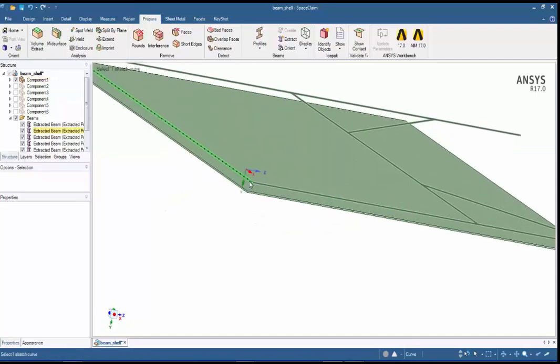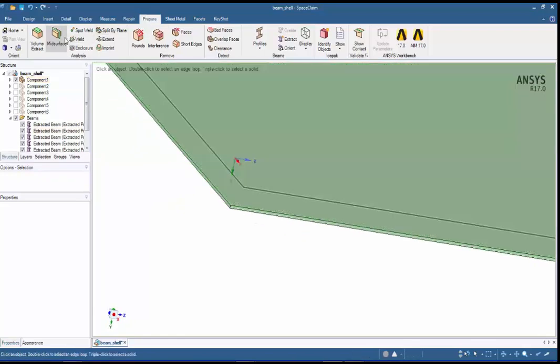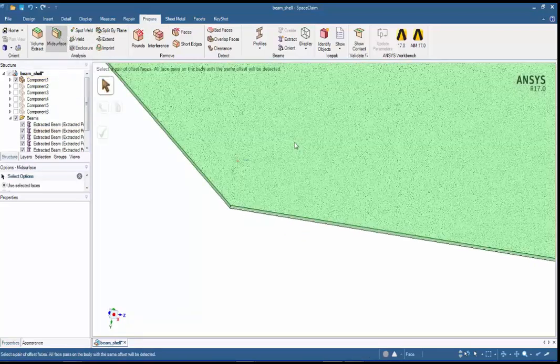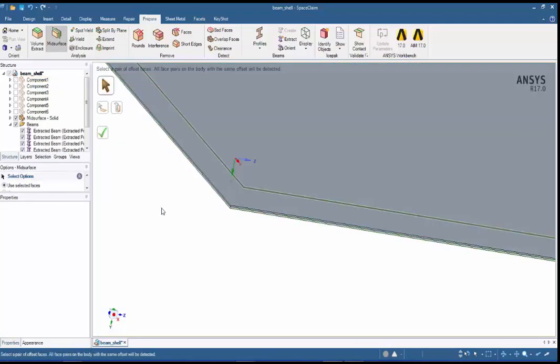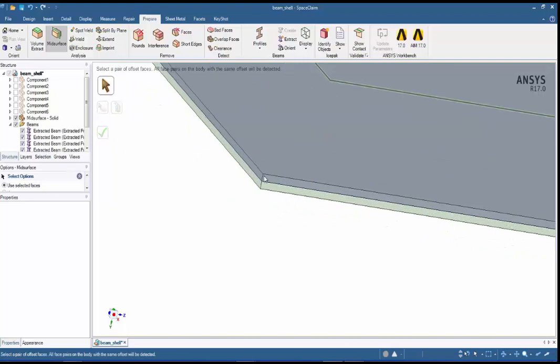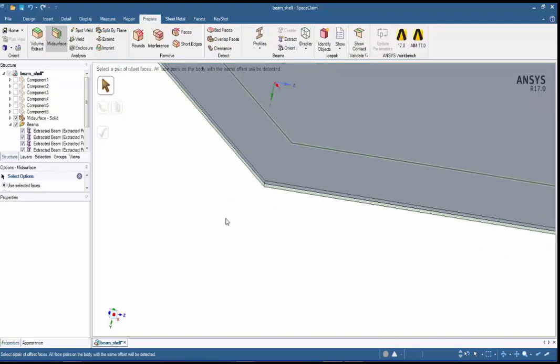The flat plate here, we need to mid-surface. You can easily do that with this mid-surface option here. Select both sides, they'll turn blue, hit the green check mark, and now we've converted the solid portion to a surface geometry, which you can see in the middle there.